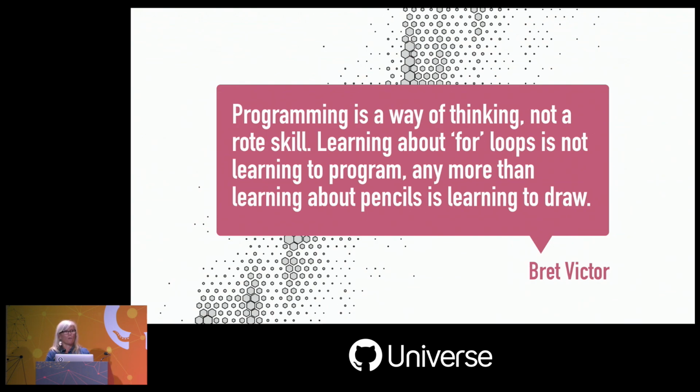So I have a couple more Brett Victor quotes, so bear with me. But I love this one. Programming is a way of thinking, not a rote skill. Learning about for loops is not learning to program any more than learning about pencils is learning to draw. I mean, how true is that? We as software developers are always learning, always.